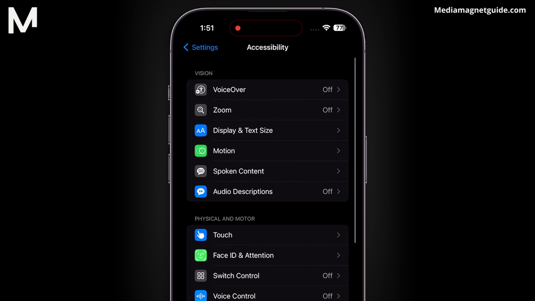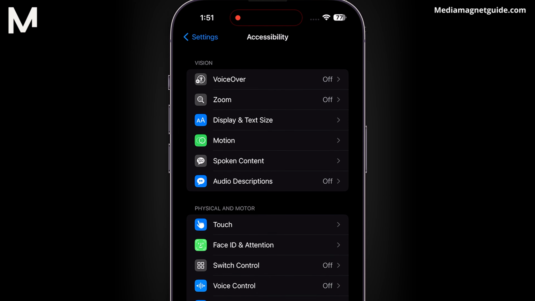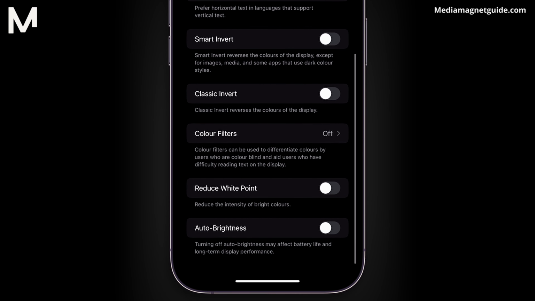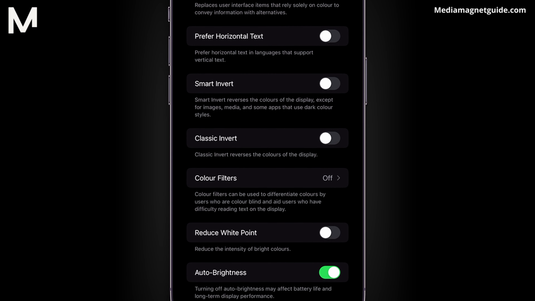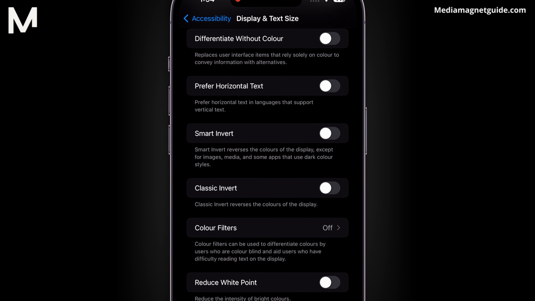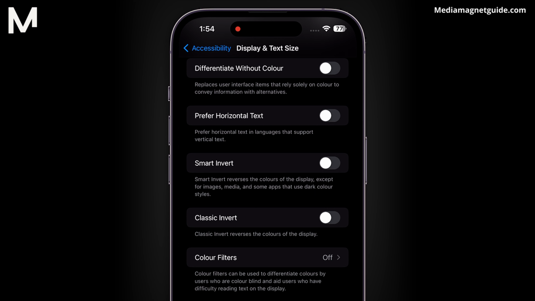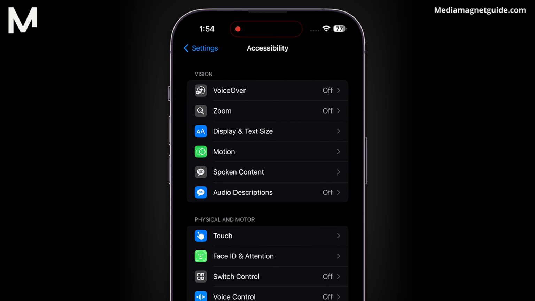Under Accessibility, tap on Display. You will find Auto Brightness there. Just turn it on. This feature automatically adjusts the screen brightness based on ambient light conditions. This not only enhances visibility, but also conserves battery power by minimizing the energy required for a brighter display.